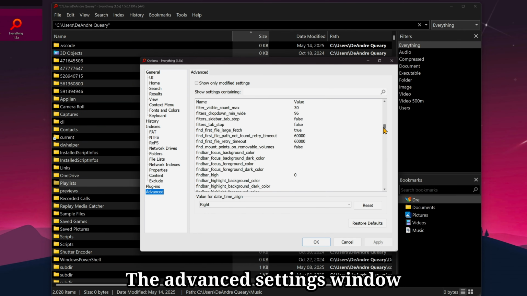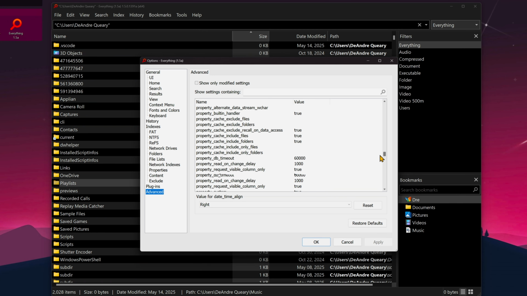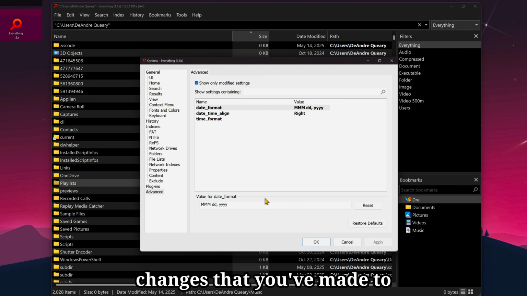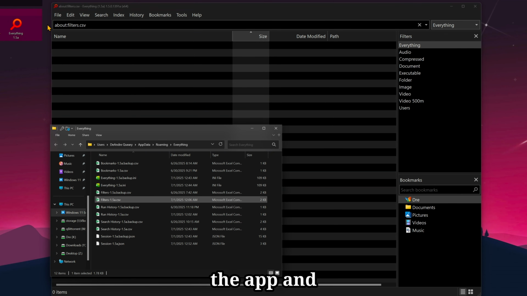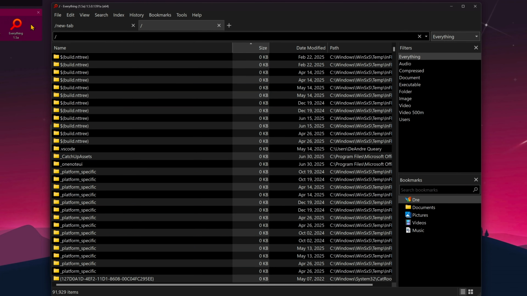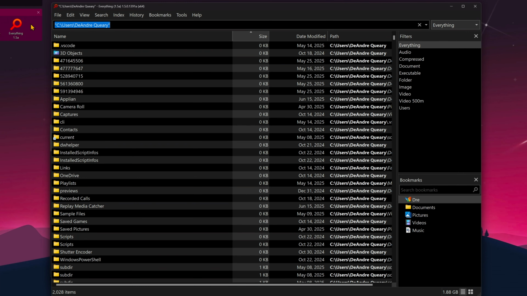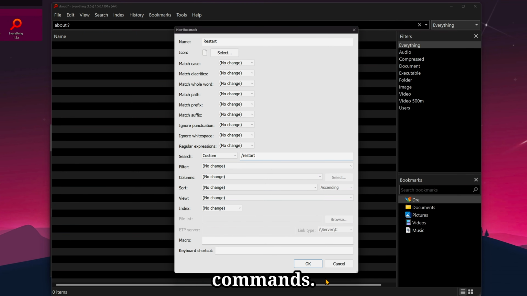The Advanced Settings window lets you easily modify every aspect of Everything. And you can select to view only changes that you've made to the application. Everything has search commands that let you control the app and unlock even more search features. These search commands can be saved as bookmarks for easy Everything management. The amount of commands is deep, and I'll have a link in the description below to the list of commands.